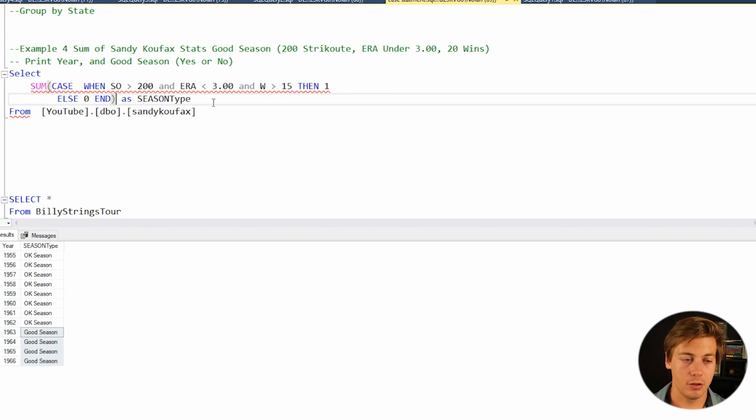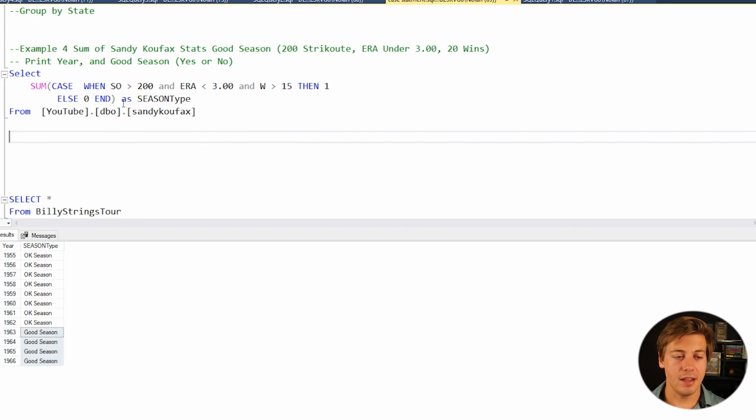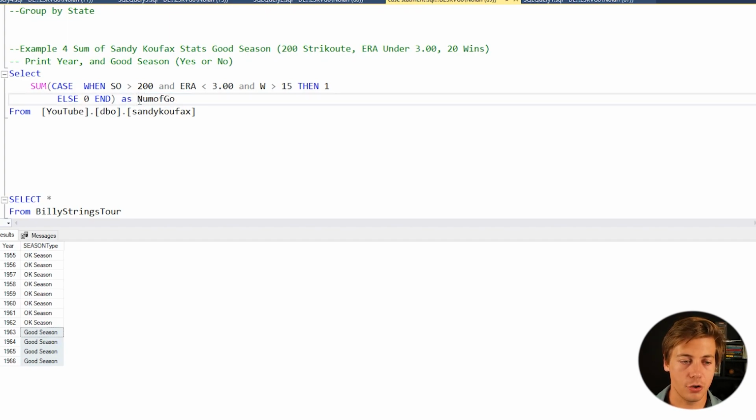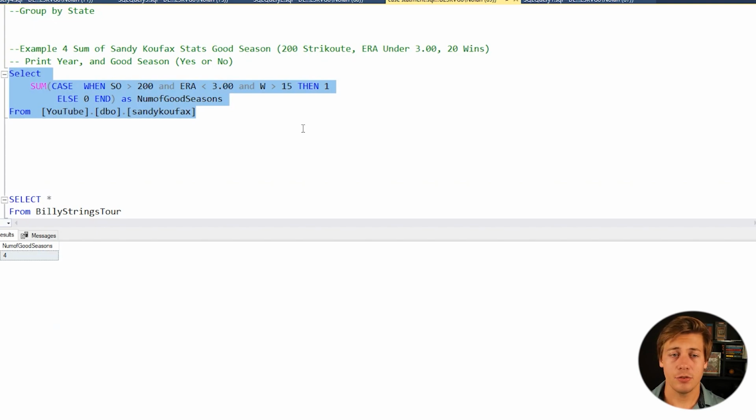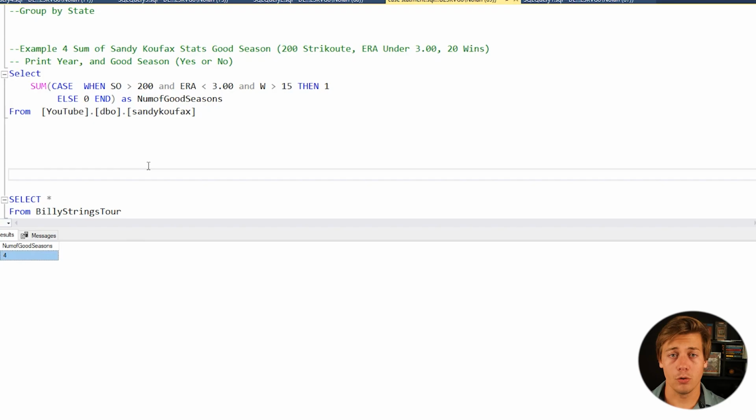So we're going to close this out after end. And then it's still going to show as season type. I'm going to change this to num of good seasons. And if you run this, you should get 4. And you do get 4. So this is pretty powerful in a sense. It summarizes that full table down below, specifically on this case statement. And instead of just printing out a string, we technically print out a 1 or a 0, and then we sum that up. So that way we get 4 over here.